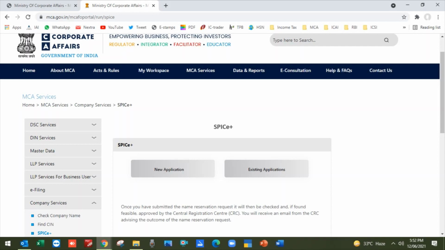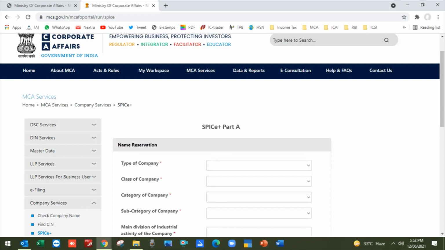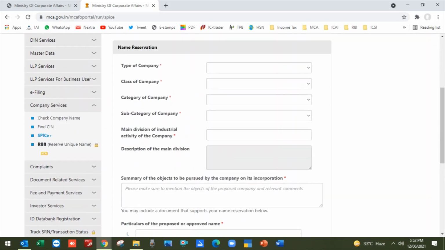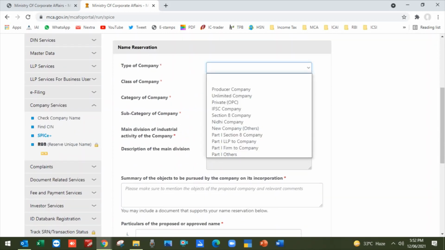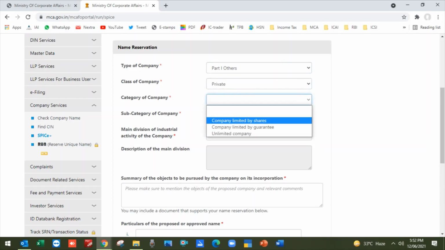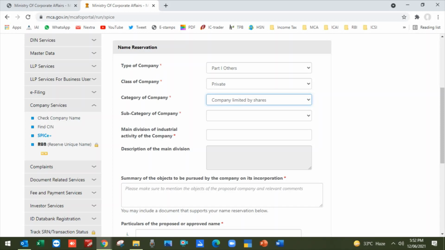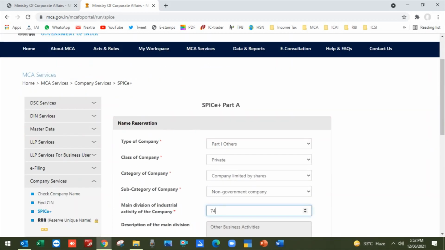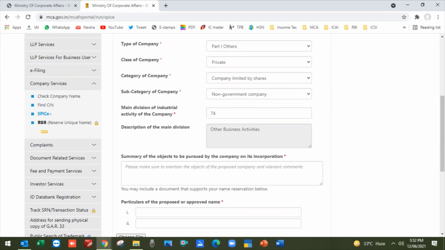Okay, so let's start. The first step is new application. Here we have to fill in the basic information. Suppose I am going to incorporate a private limited company. In this section, this is Part 1, then others, then private company, then company limited by shares, because my client would like to invest 1 lakh rupees, non-government company, and then the main division of industrial activity. We will discuss later how we can get the code. Suppose 74 is the code related to other business activities; it will be filled in automatically here once I fill in the code. I will tell you from where we can get the code.